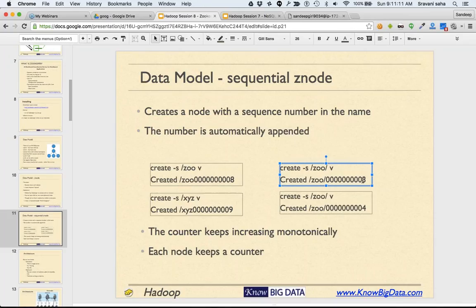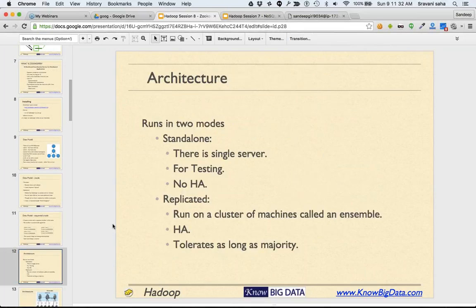So this counter keeps on increasing continuously, or monotonically. Every node keeps a counter of the children, and when you try to create the children of a child, the number again starts from zero. All right, I hope everybody is clear about this. Now, these are the three kinds of nodes. One was persistent, second was ephemeral, and third one was sequential. And all three have different use case scenarios.